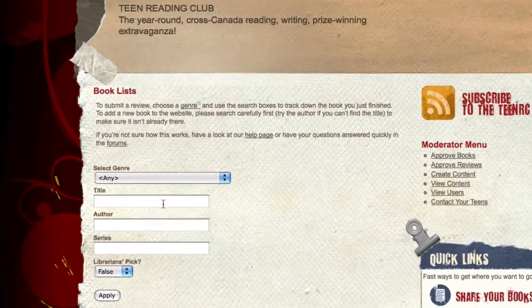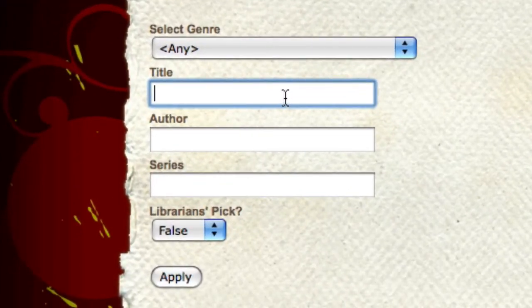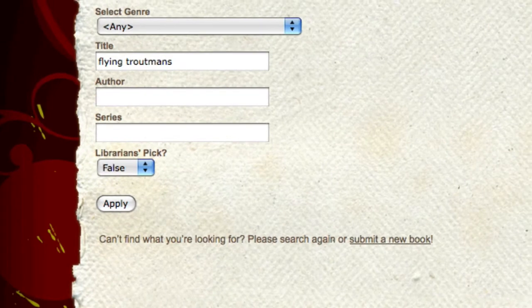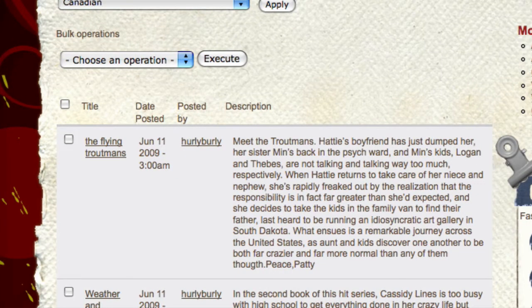Perfect. So now I'm going to search for that title. I'm going to type in Flying Troutmans, hit Enter. Okay, so because there aren't any search results, it means it's not there, so that's a good sign. I'm going to go back to my other tab, and we're back at the book.